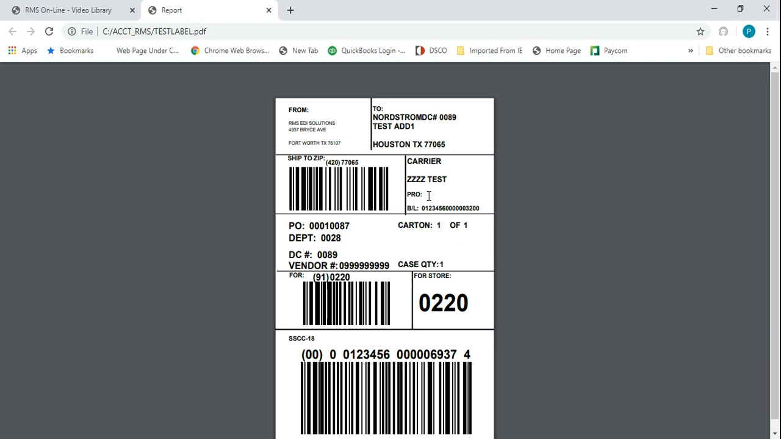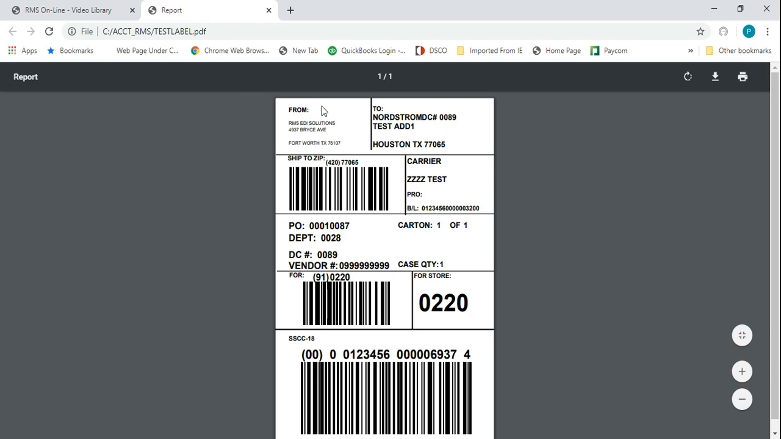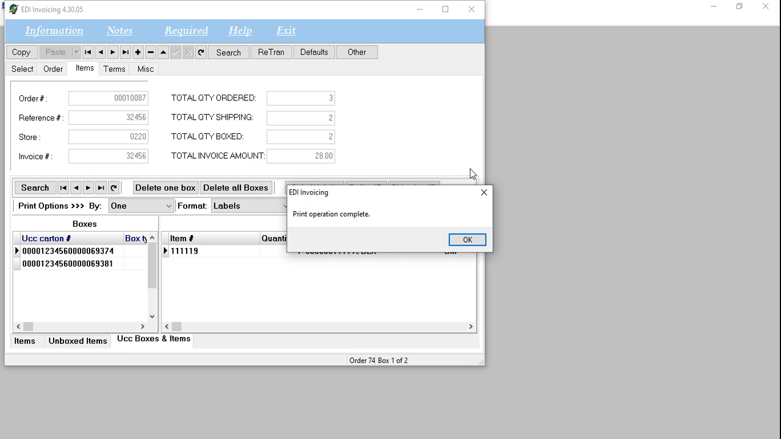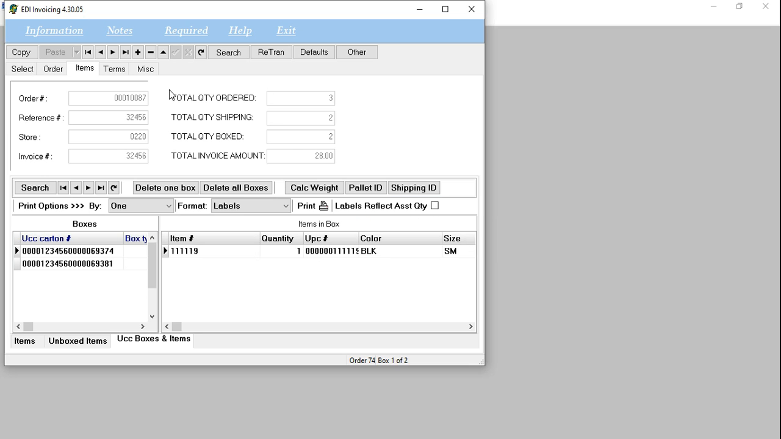Pro number, I did not enter anything into the carrier reference number, but each retailer has their own label format that they require that we do set up initially before you begin your testing. All right, so then that is it. Print operation complete, and now you're done.